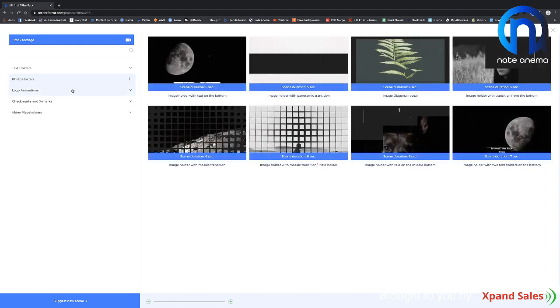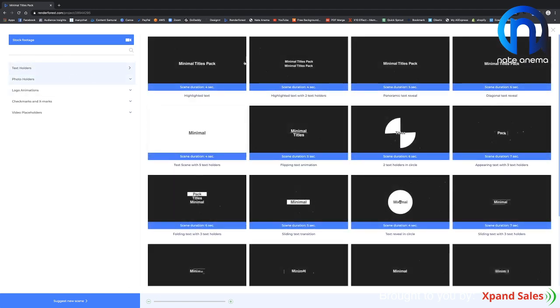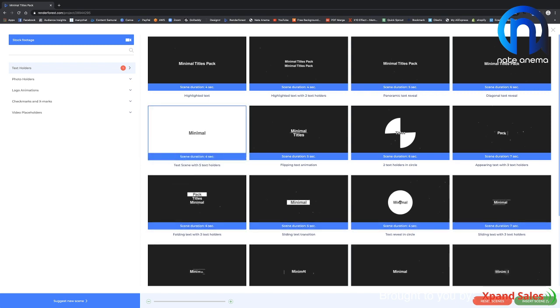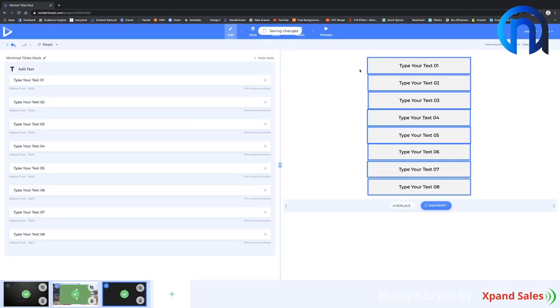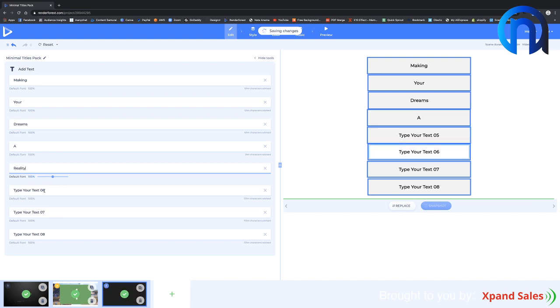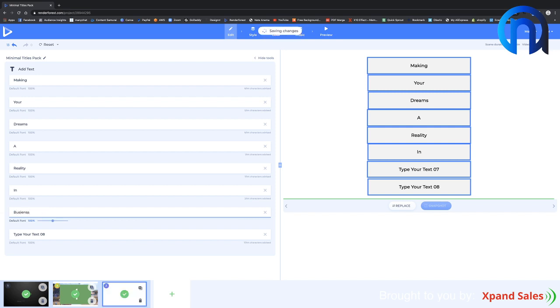And I'm going to click one more just as an example here. So let's do a text holder in this case. So as you can see here, the dual text holder or minimal here in white. Let's do that one. Okay, I'm going to select, whoa, there is a whole bunch of text here. So let's go: making your dreams a reality in business.